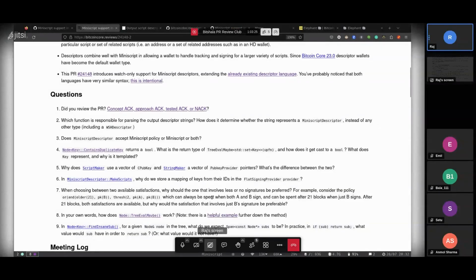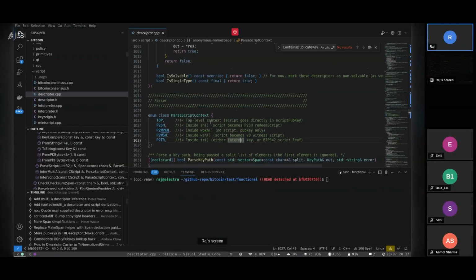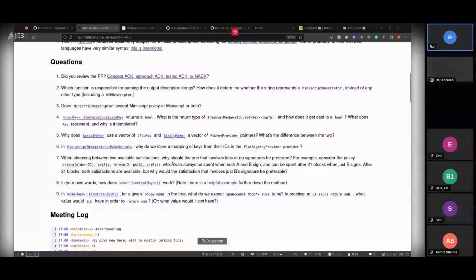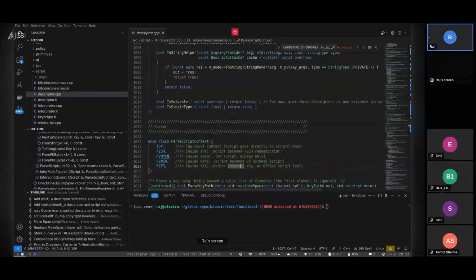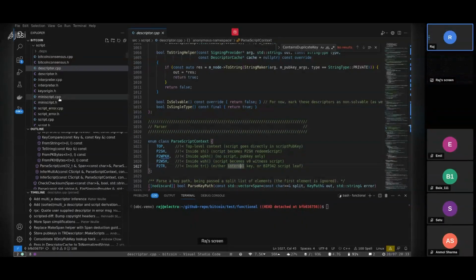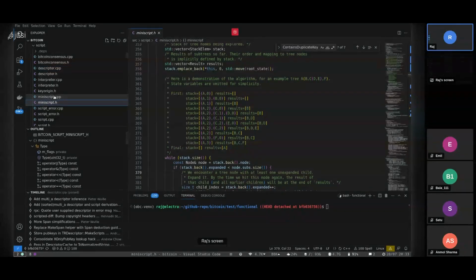Before jumping into the questions, I felt it would probably be easier and more enjoyable for us to have a tour around the code base of descriptor and miniscript, and understand what is there and what the whole thing looks like, because there are a lot of moving parts, and most of these questions are a bit C++ specific. So it's probably more helpful if we go through the files first. To start with, the major chunk of miniscript and descriptor happens around these four files: descriptor.h, descriptor.cpp, miniscript.h, and miniscript.cpp.